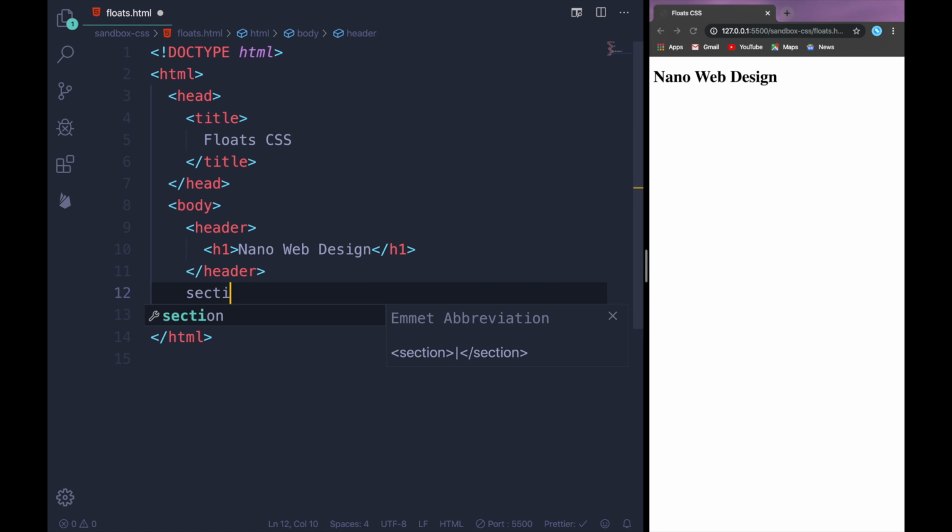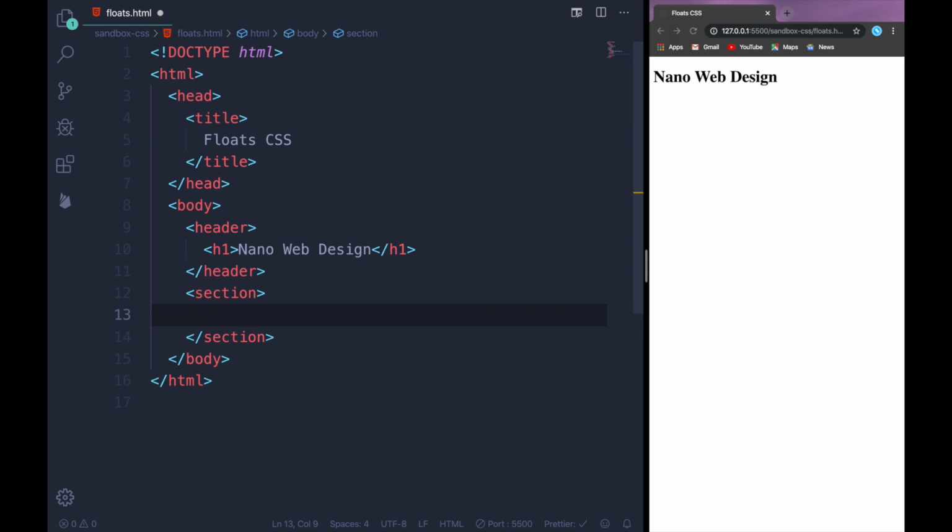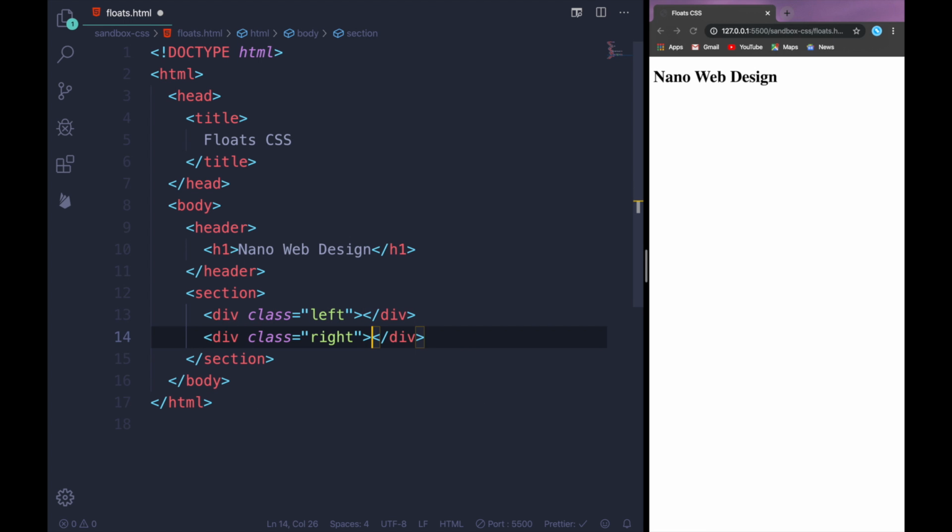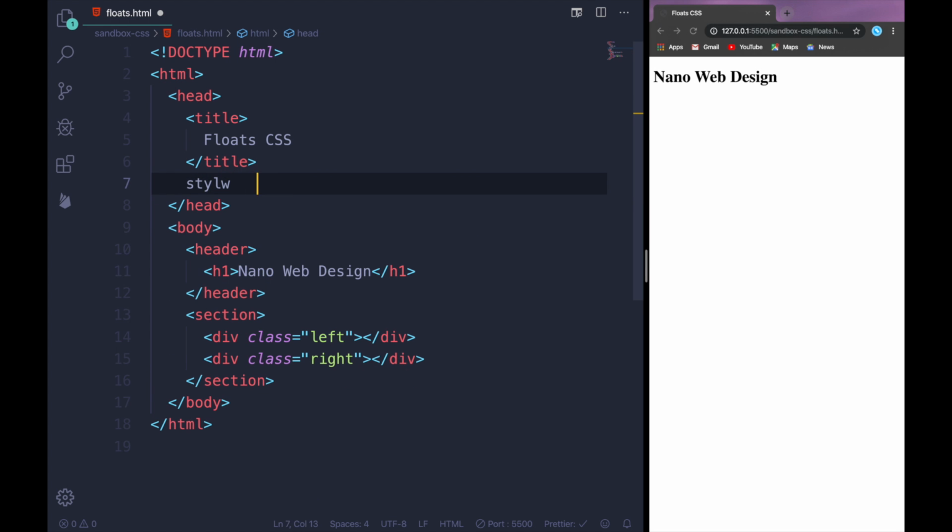Then I'm going to have a section, which inside the section, I'm going to have two divs. So one div is going to be called left, and then the next one's going to be called right. Alright, so let's go ahead and start styling. But let me put some contents.